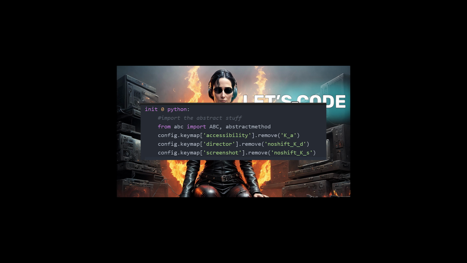We're also changing the director mode. We're removing the key for that, which is shift D. In other words, if the player presses the D key, the director will no longer come up, and screenshot will no longer be triggered by the S key. That's what these three statements here do.